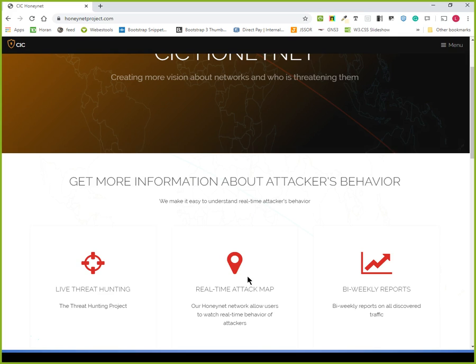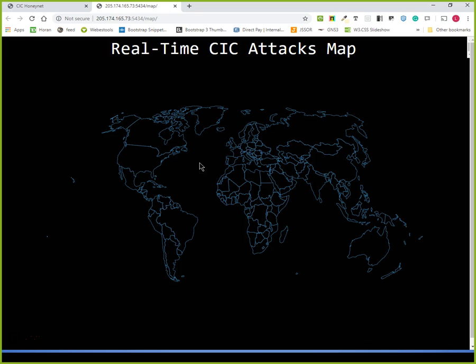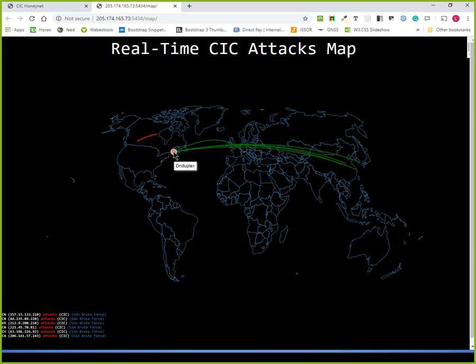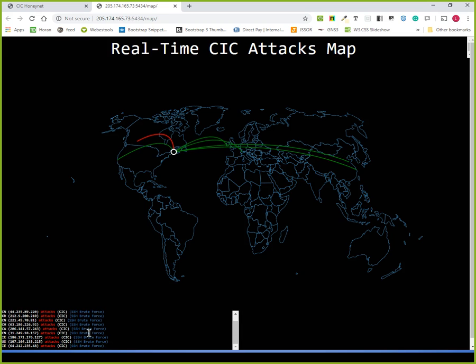So we go down here and look at the real-time attack map briefly, as long as it starts going here for us. Yeah, we have attacks. You can see attacks going on, and this is what's being attacked. Over here it looks like these are mostly SSH brute force attacks. So that's what they're setting up. They're trying to study the attacker's methodology.